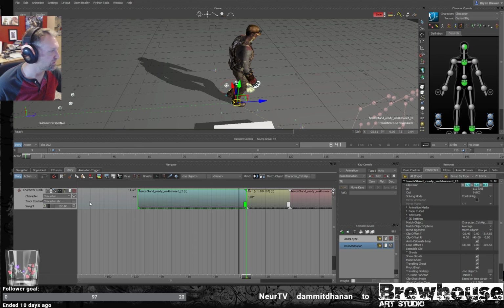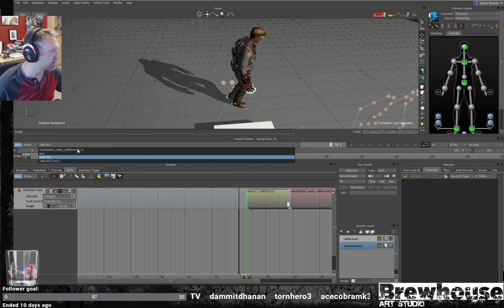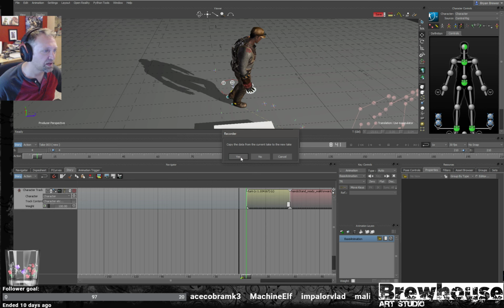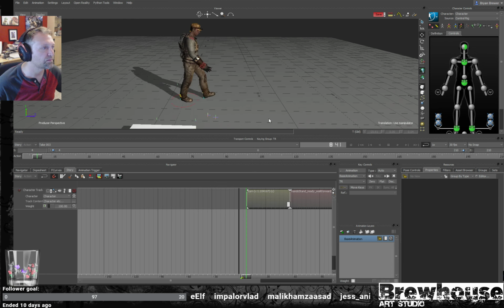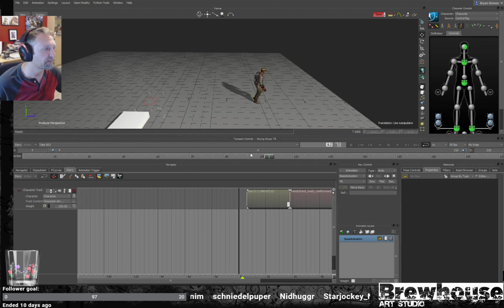I think the solution is, I'm going to delete this. I'm going to go to the original take, which is this, and duplicate this. New. Yes, I want to copy my data. I'm going to do my walk, find where I want it to stop at, which is right about there. I'm going to cut to there, 109. All right.